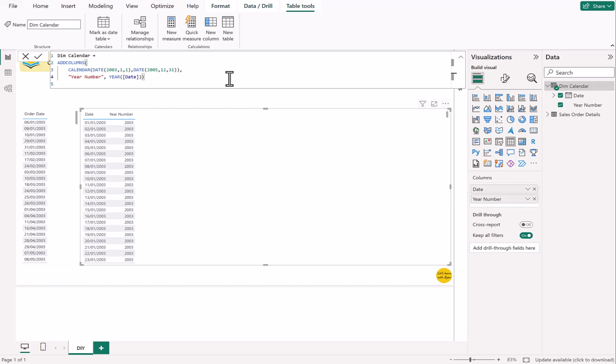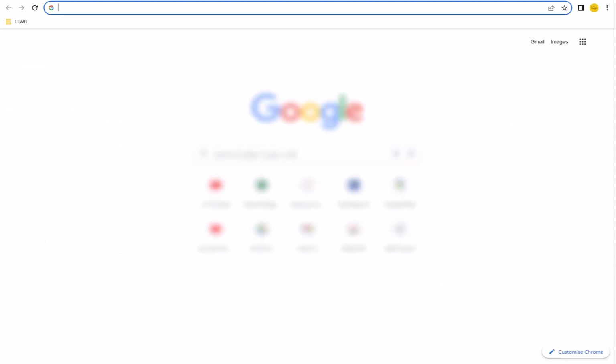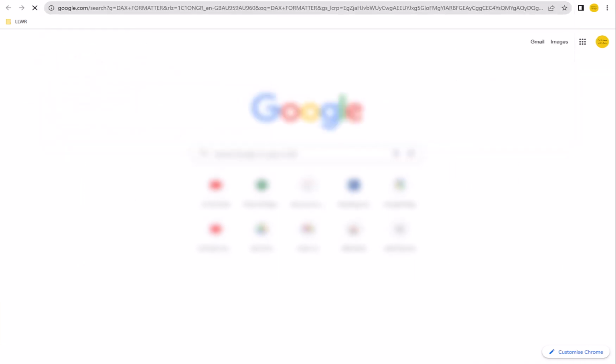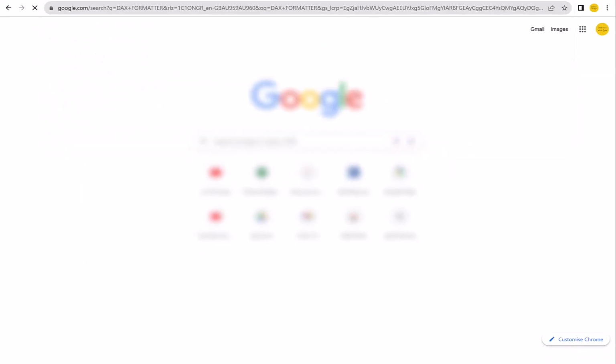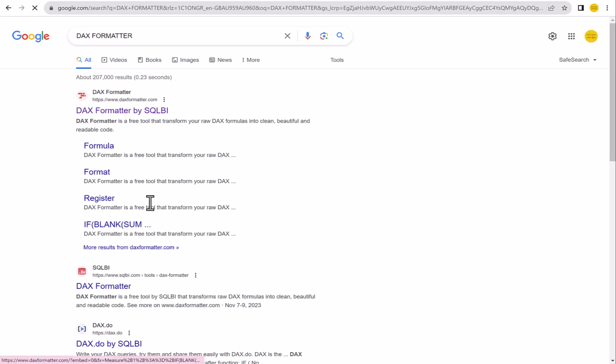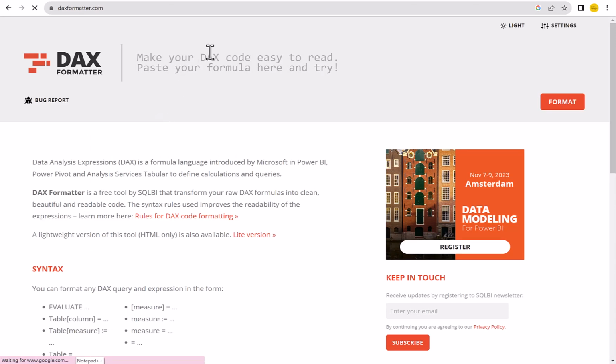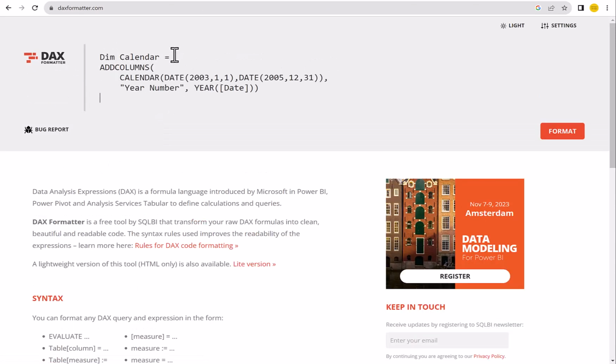So let's copy this one, Control A, Control C, and then let's go to a browser and then type here DAX formatter. So one of the first results is DAX formatter by SQLBI. Click on it and then paste your DAX code in here, Control V, and then say format.